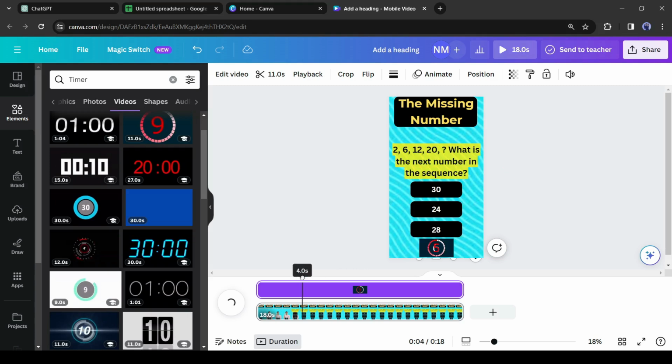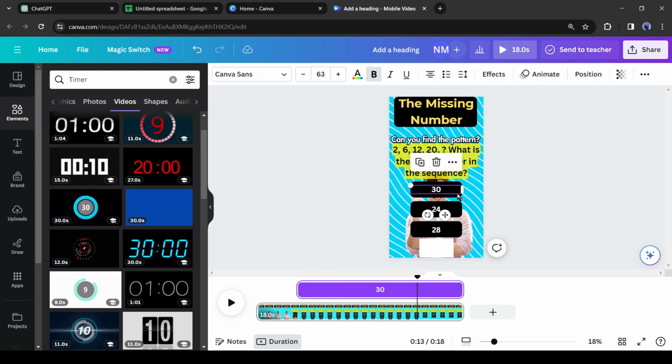Now I will keep only 10 seconds of the timer. And I want this timer to appear after the answer appears. Adjust the timing of the position. Alright, now it's time for the correct answer.